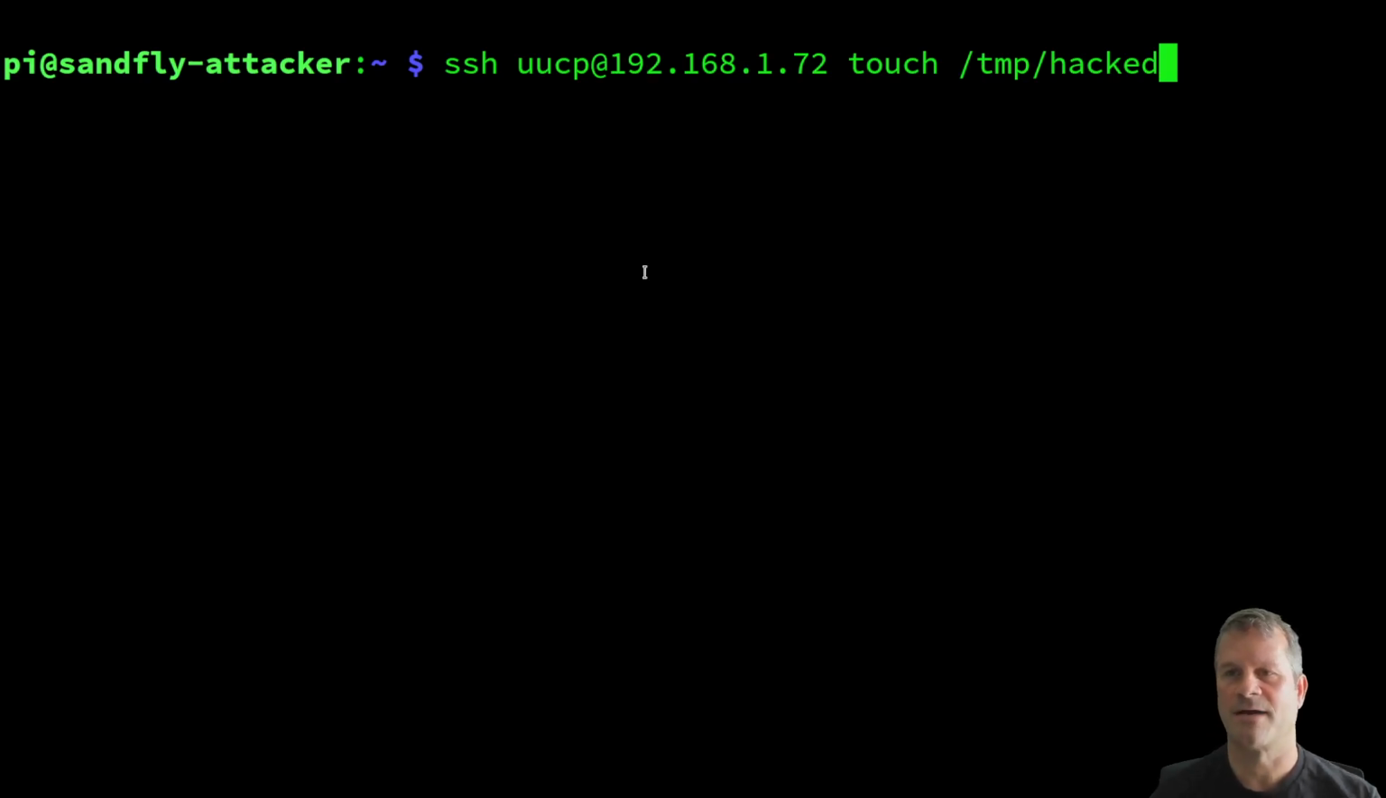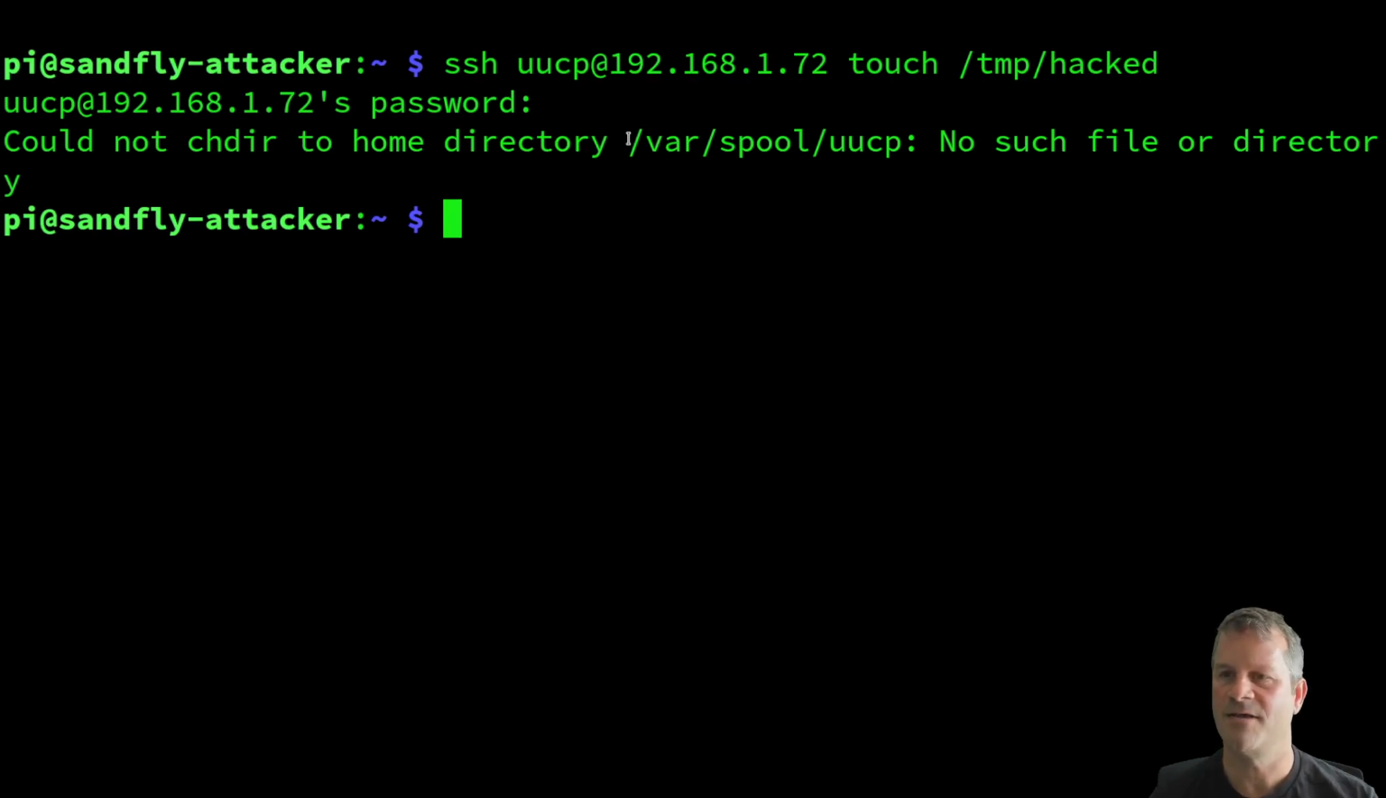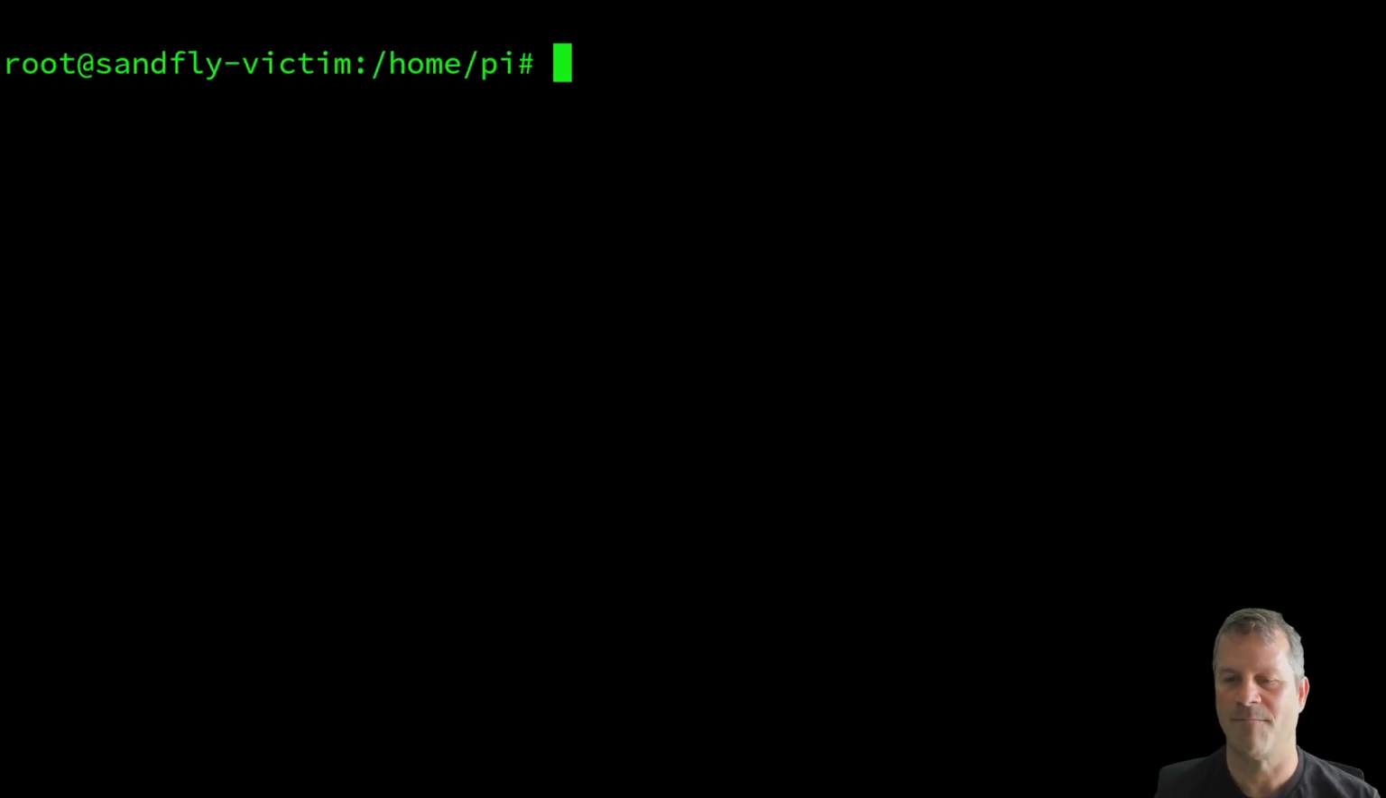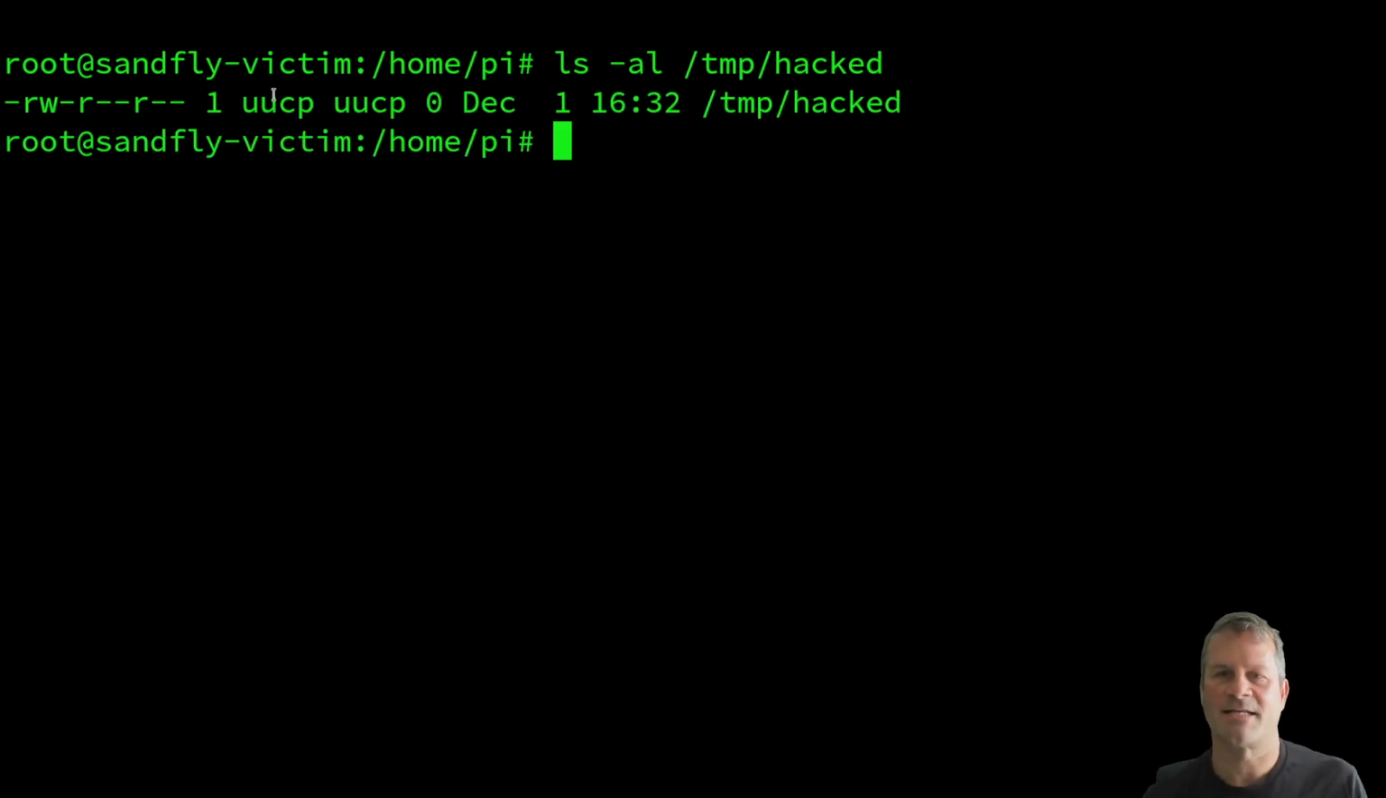In fact, I can log in right now as this user here. This is my attacker box. I'm going to make a directory called temp hacked. I'm going to enter the password. Now at this point it says, hey, there's no home directory, but it doesn't matter. The command was executed. If I go back onto this system here, and I look at that temp hacked, I see that someone made a file here just now called temp hacked. It's owned by the UCP user. So this user has full authentication privileges to this box, even though they don't have a home directory. As long as they have a valid shell, they can execute commands.